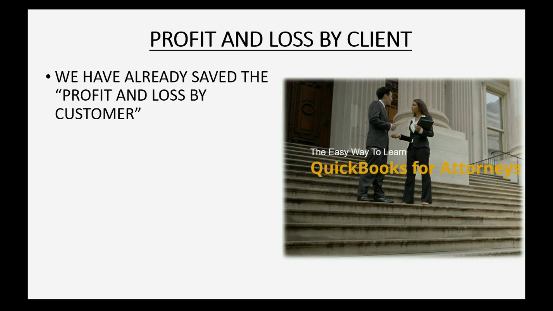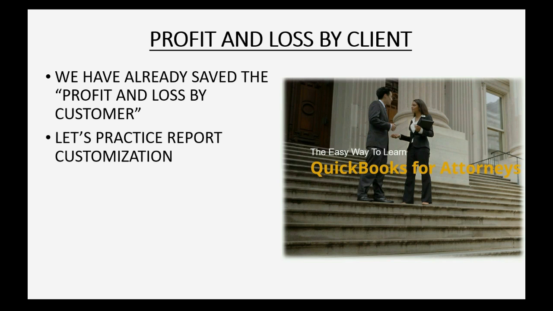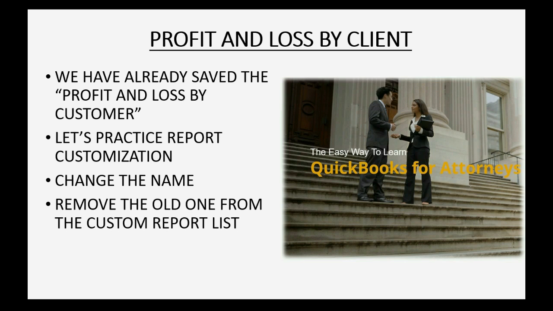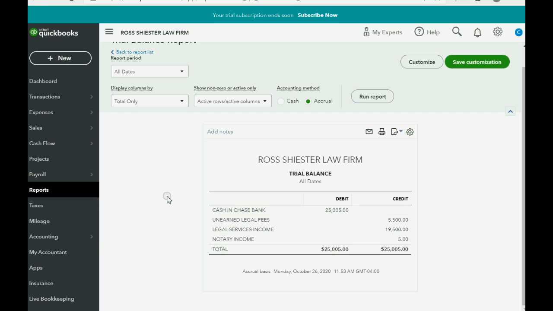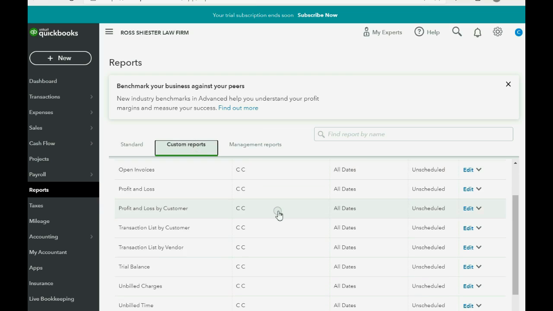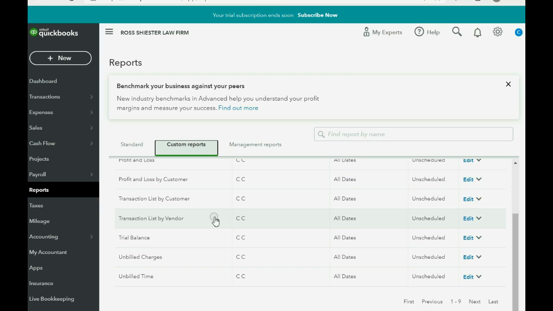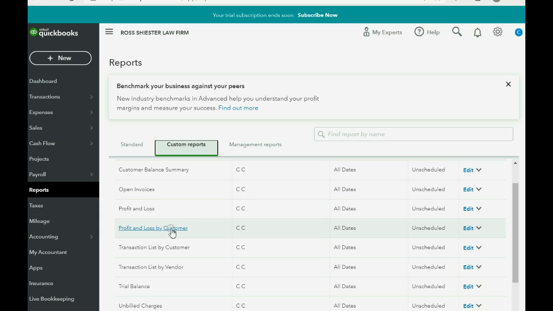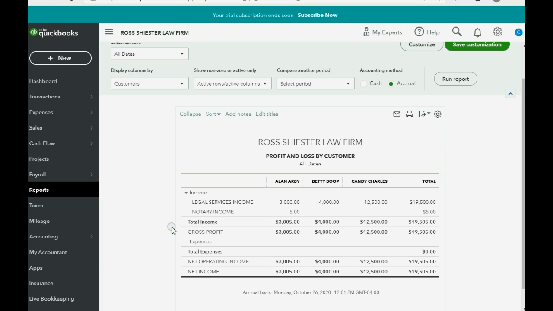We have already saved the profit and loss by customer in our customized reports section. Let's practice report customization a little bit. Let's change the name from profit and loss by customer to profit and loss by client. And it's very simple. So we come back to the reports section. Now we are working in the custom reports section because that's what we set up in earlier videos.